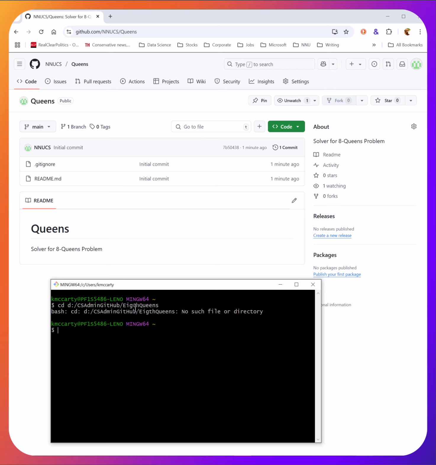Okay, and I think I need the uppercase D. So let's run that again. I also misspelled 8. There we go. Better. Okay, there we go. All right, so now we're in the drive and location we need.